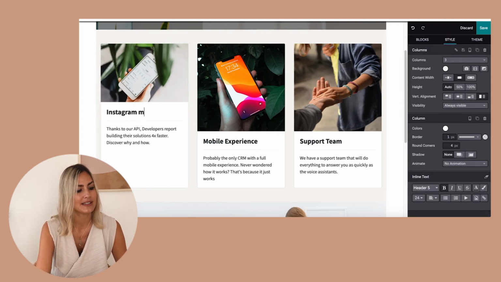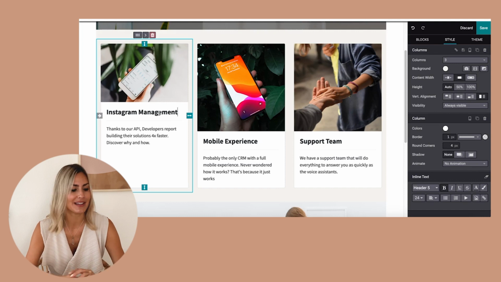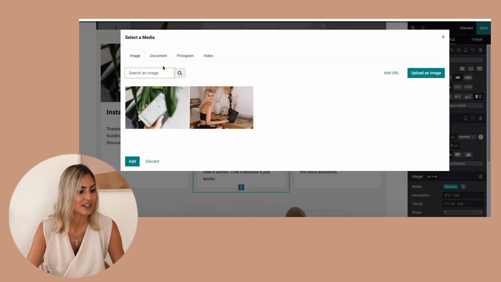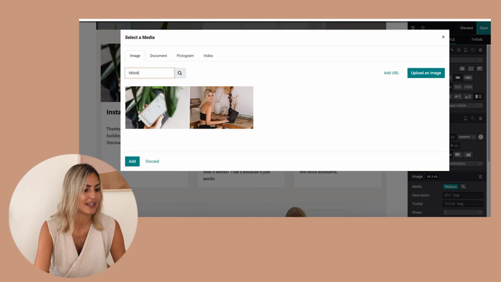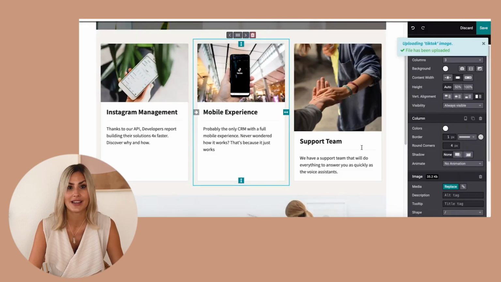Now I'm gonna say this is my Instagram management part. And you're gonna fill out what's included in that service, right? And then the same here, maybe we say this is my TikTok part. So you're gonna look for a TikTok image. So it's super, super fast. As you can see, it literally takes a few seconds to change everything. And I'm not gonna go through that completely because you saw how quick it is. You can do it on your own.